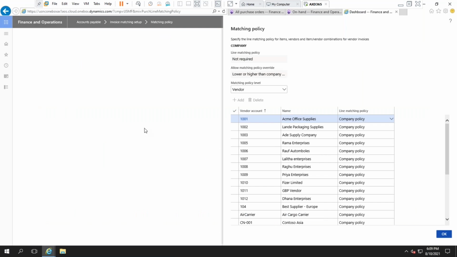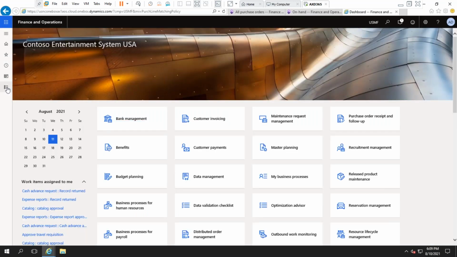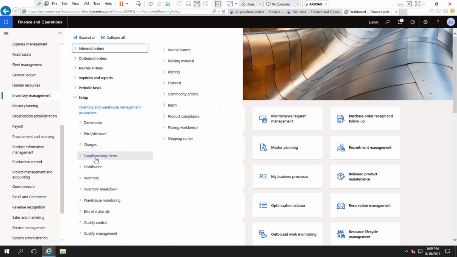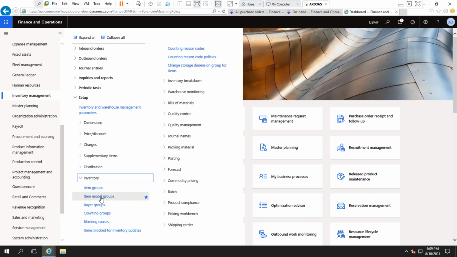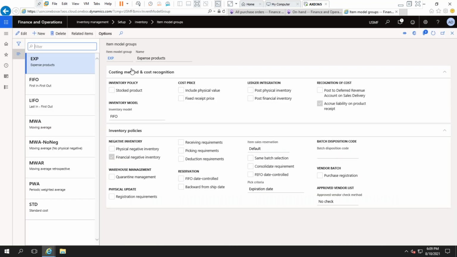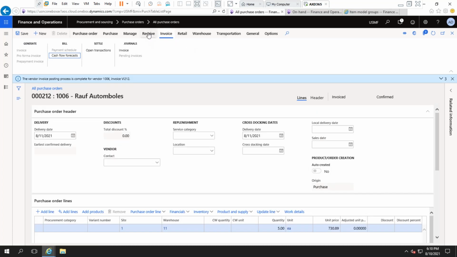Let me show you, though I will explain all the setups later. Now I'm showing you Inventory management, Item model groups. The item is linked with the item model group. In this item model group, if you enable the receiving requirement checkbox, then until you do the product receipt, the system will not allow you to do the invoice.